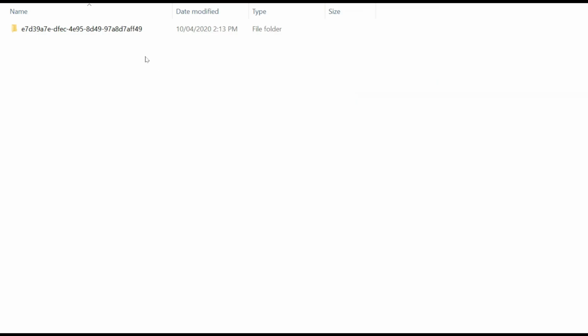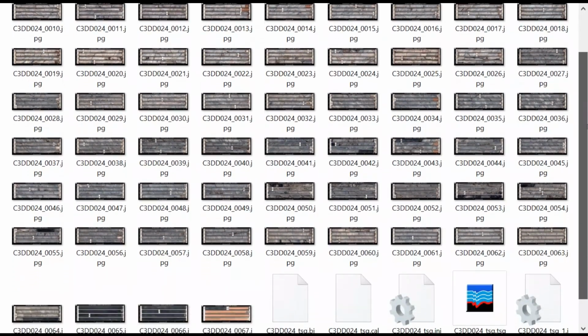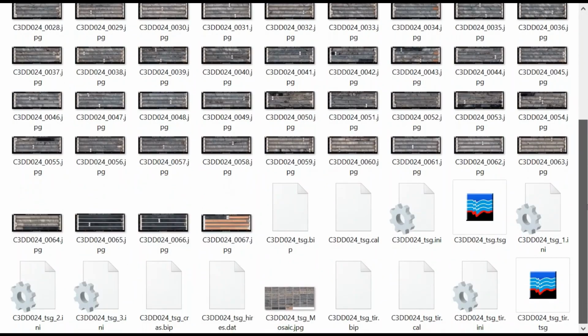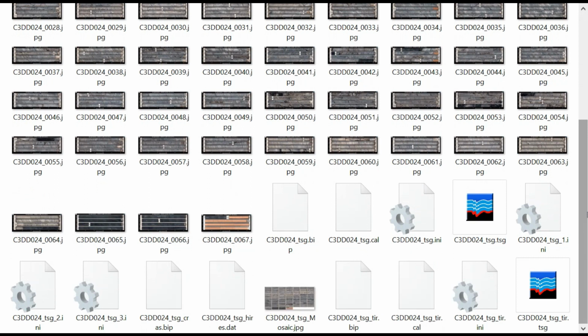Start by opening the folder containing your HyLogger dataset. A HyLogger dataset contains many files, including multiple JPG files. Ensure that all of these files remain in the same folder in order to successfully open your dataset.